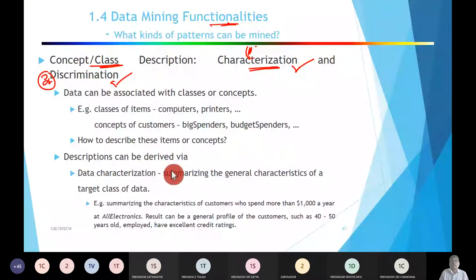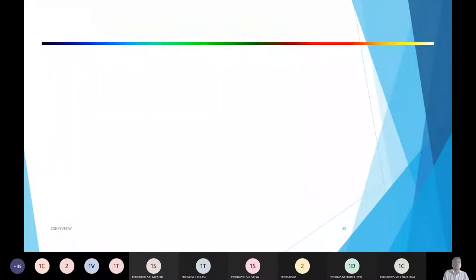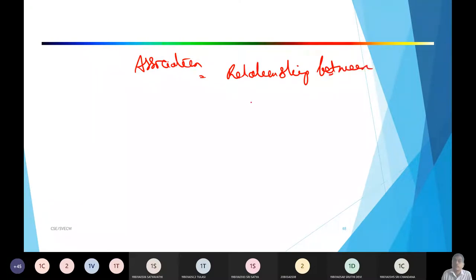After discrimination, the next word we are going to mention was correlation. The third word we bring here was correlation. When we talk about correlation, the first and foremost item we need to bring in this case will be the association among the two items. So first of all, we are going to call it association. In association, we will identify the relationship between two attributes.